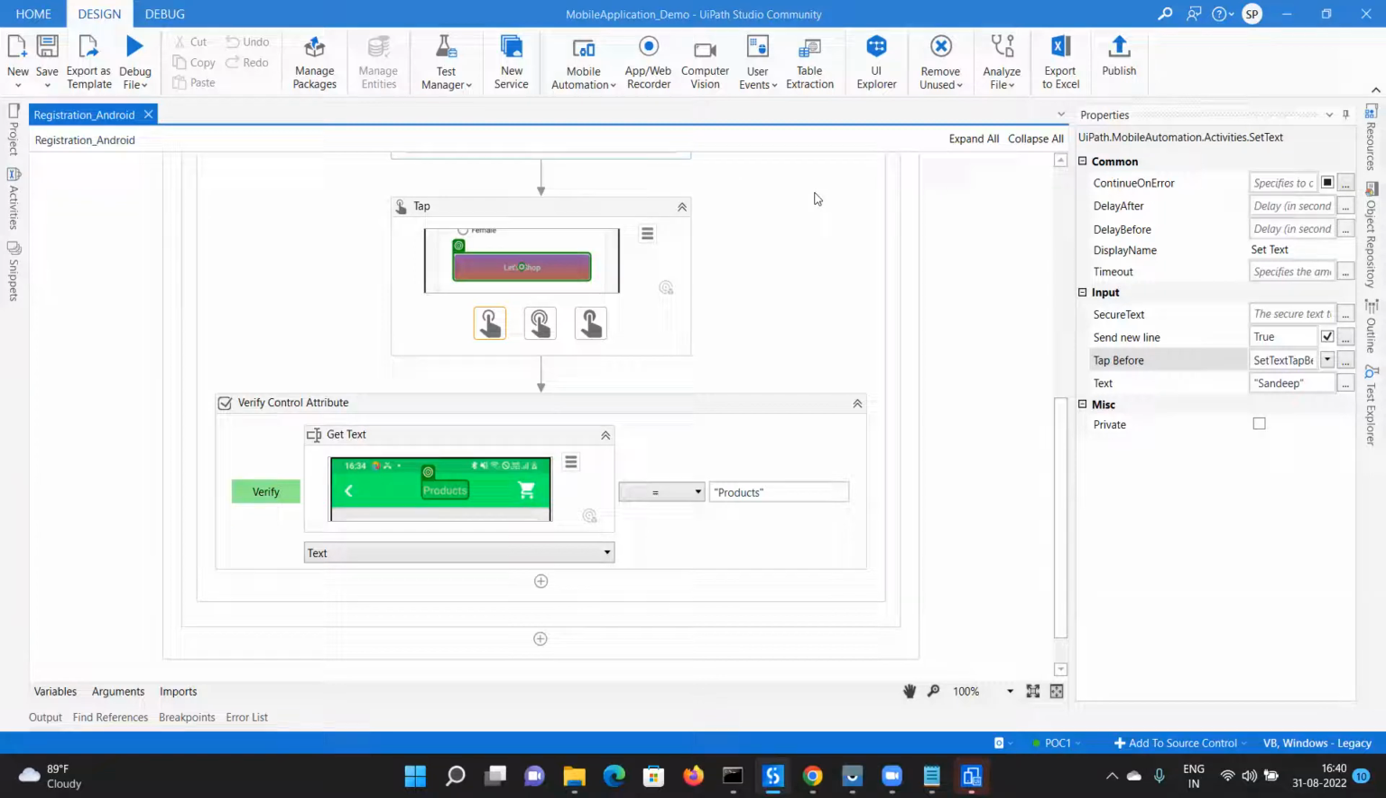Okay, so any question in this area? Yes, Amit, please go ahead from this side. Am I audible to you?